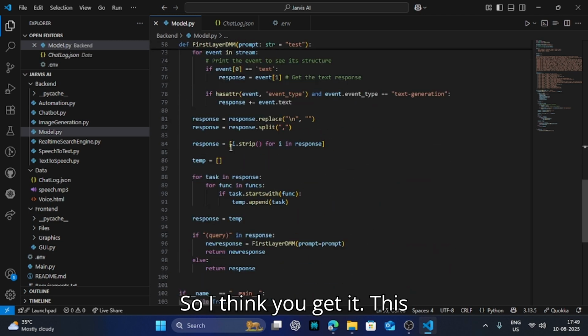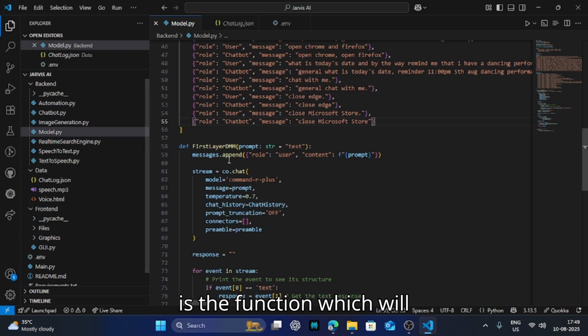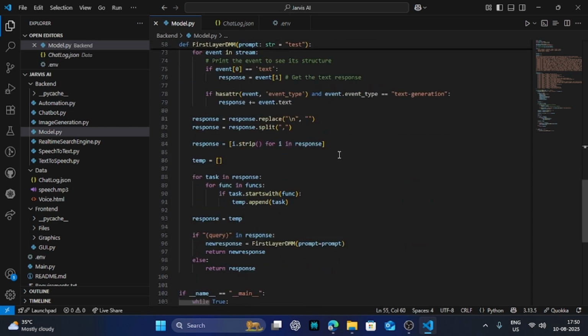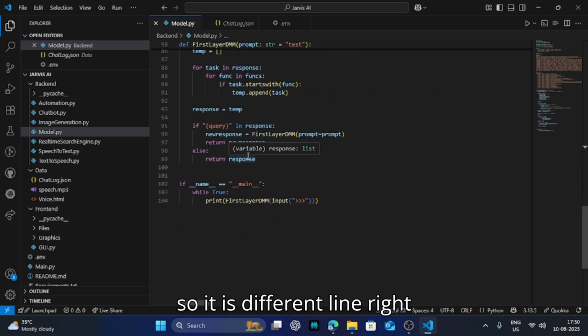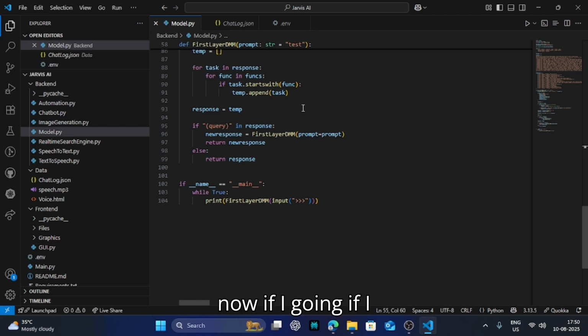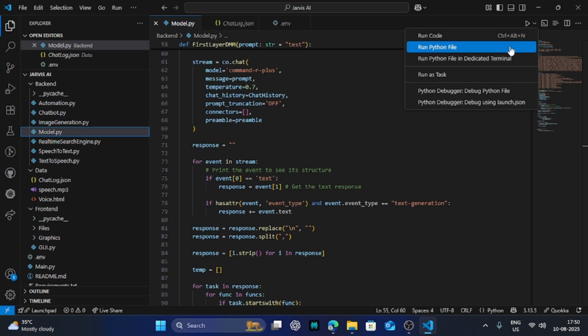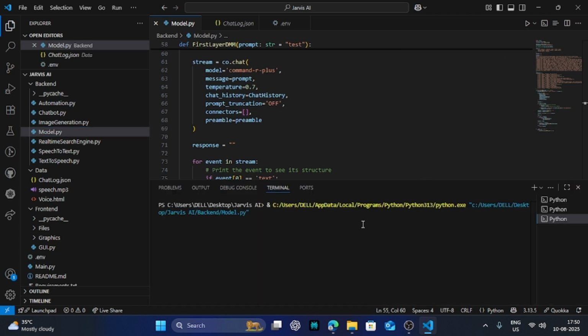So I think you get it. This is the function which will decide what kind of query it is. Okay, so it is a difficult line, right? Now if I run the Python file and enter hello, hello, it says general.